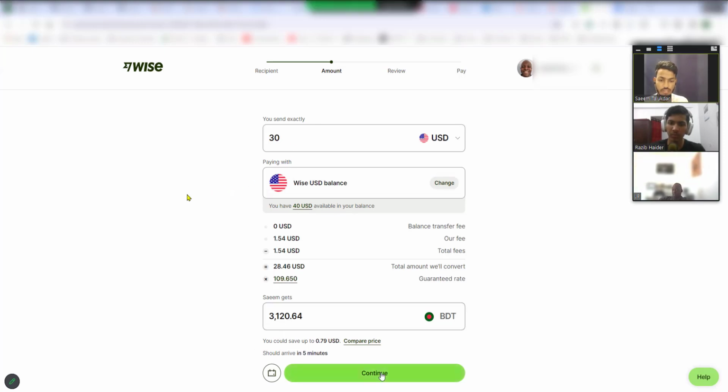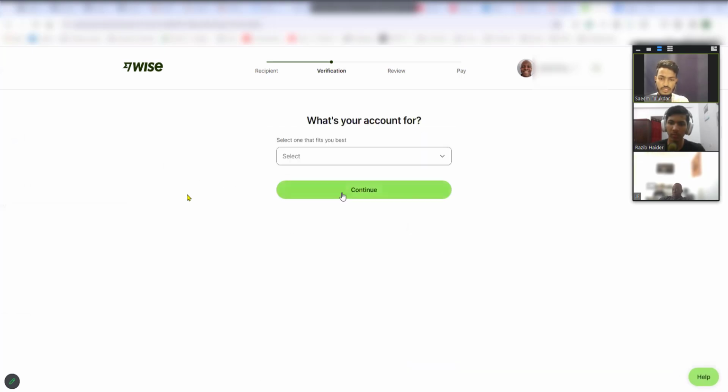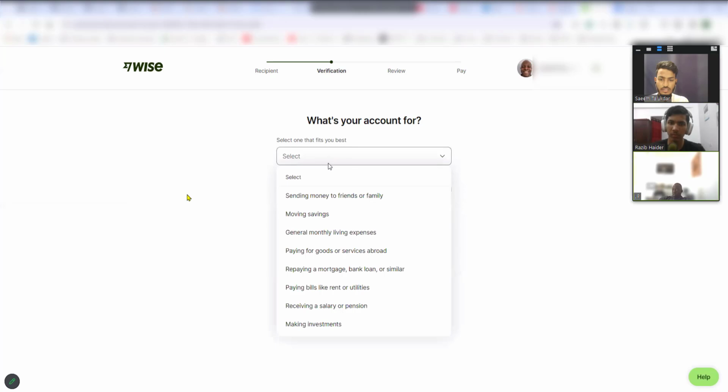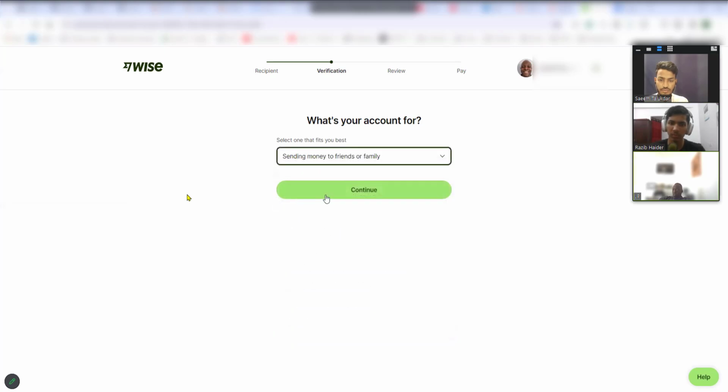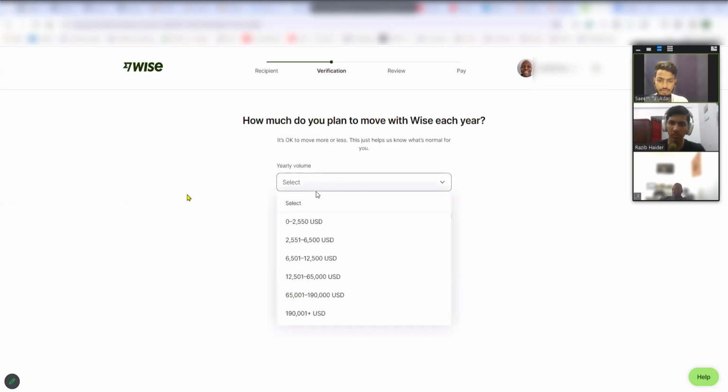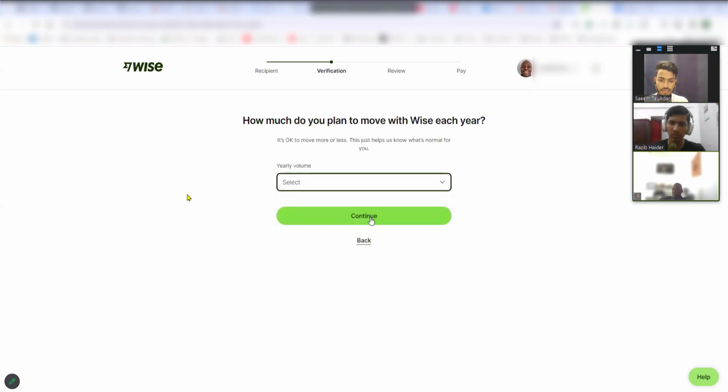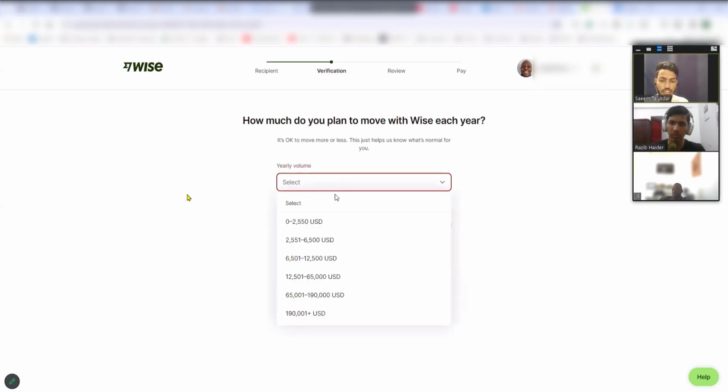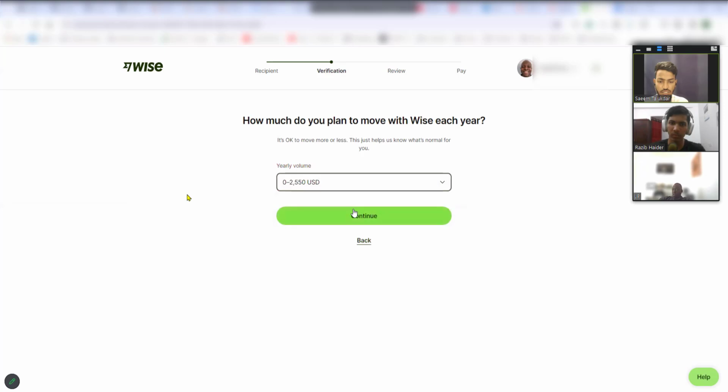Click on continue. That way you don't get any charge. I don't understand why it wants that. Select just volume, yearly volume, your earning volume. Just select one of these. That's not a problem. Yes, first one. Right. Continue.